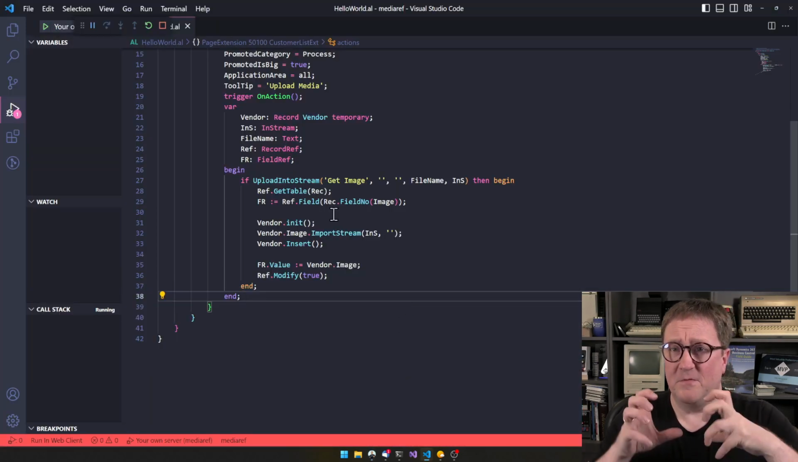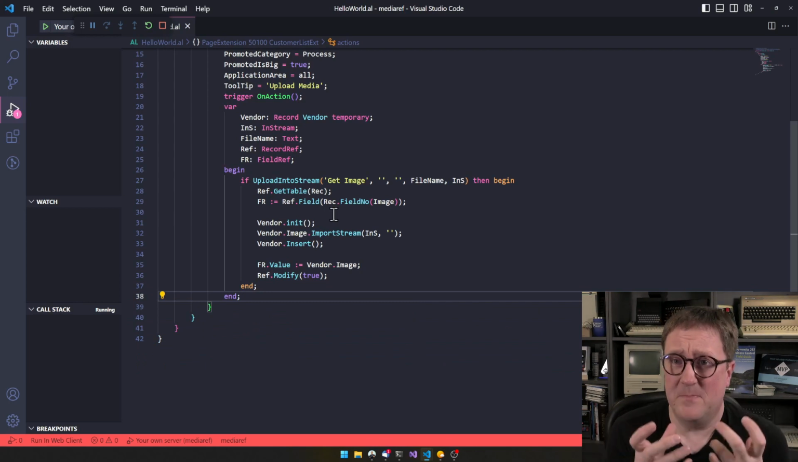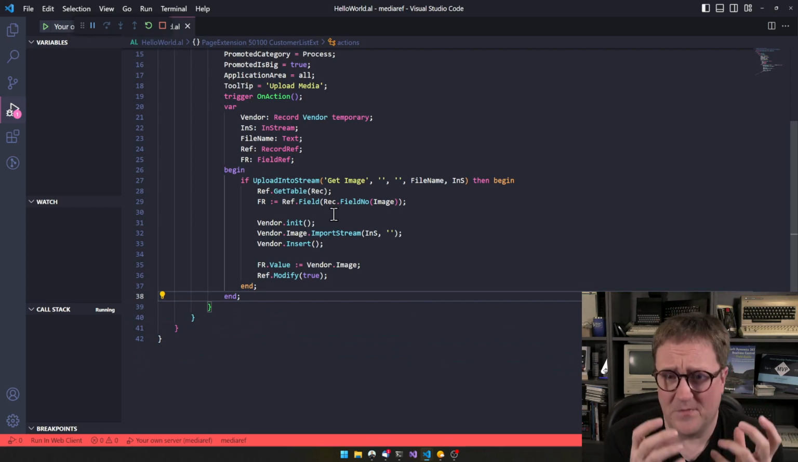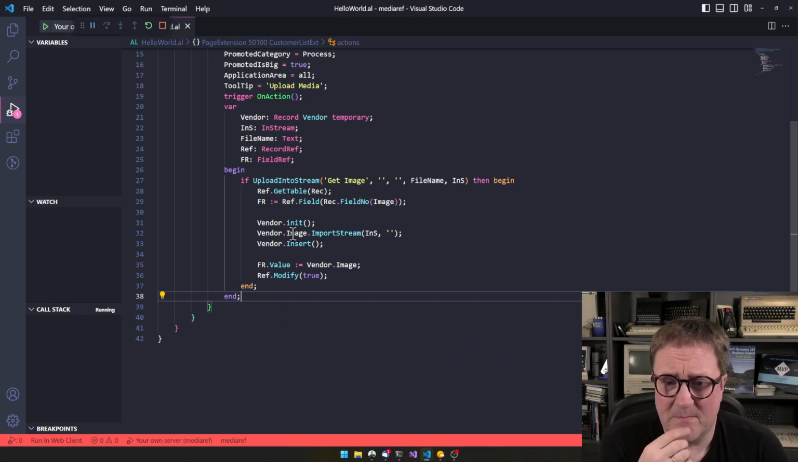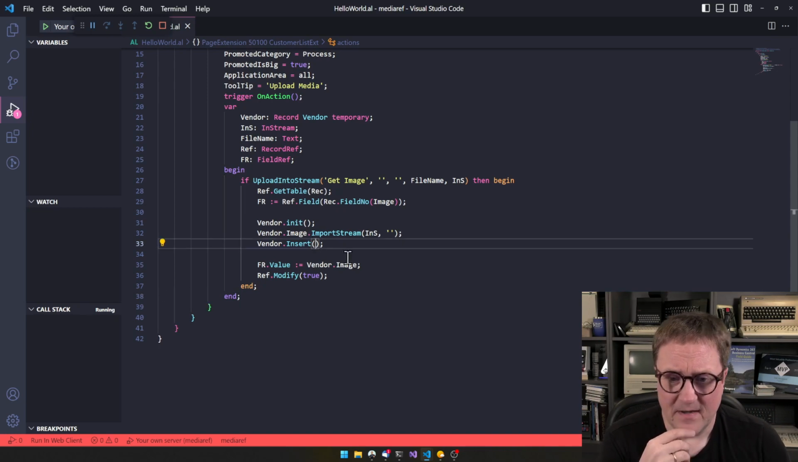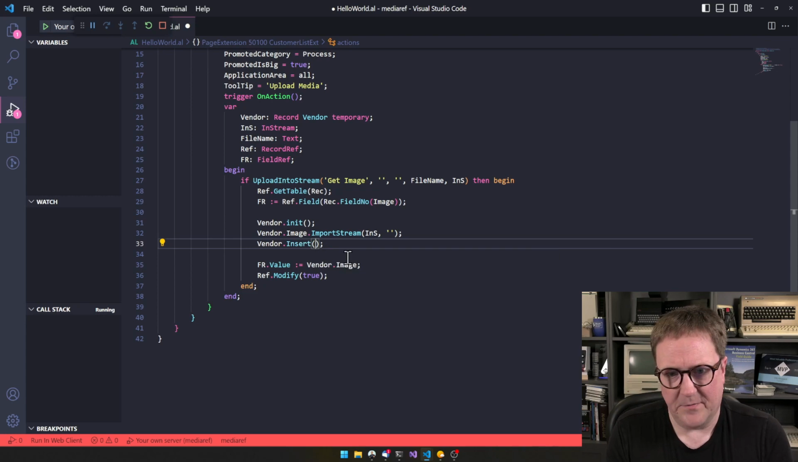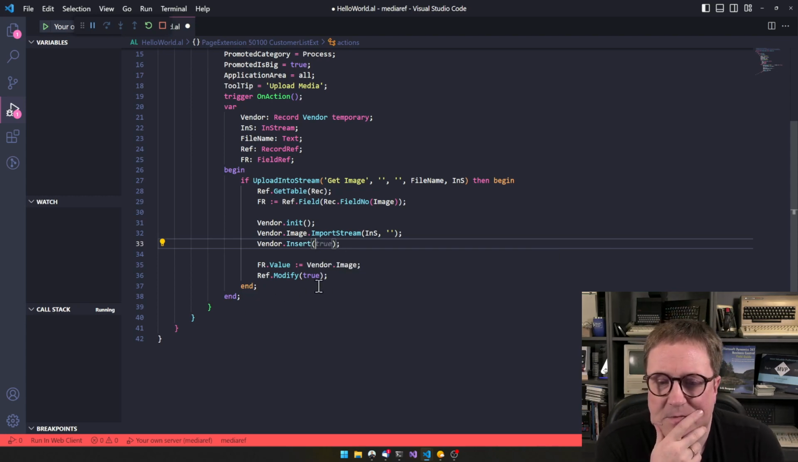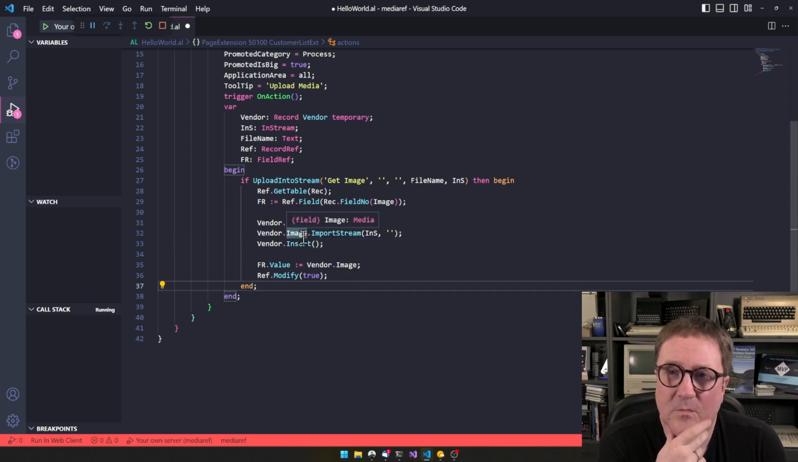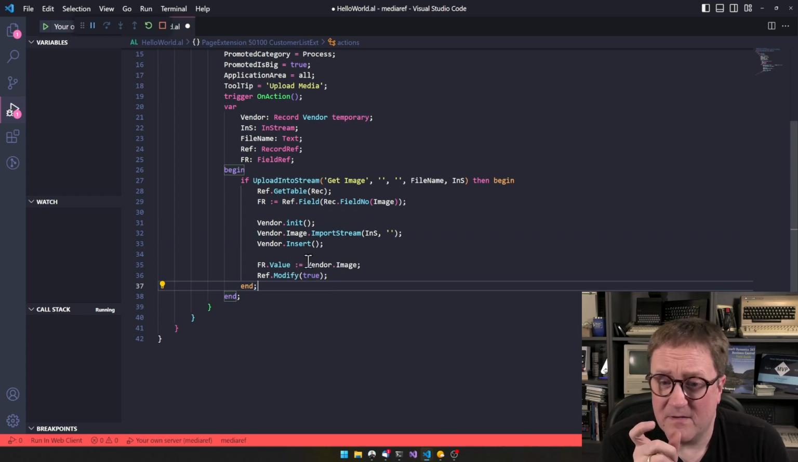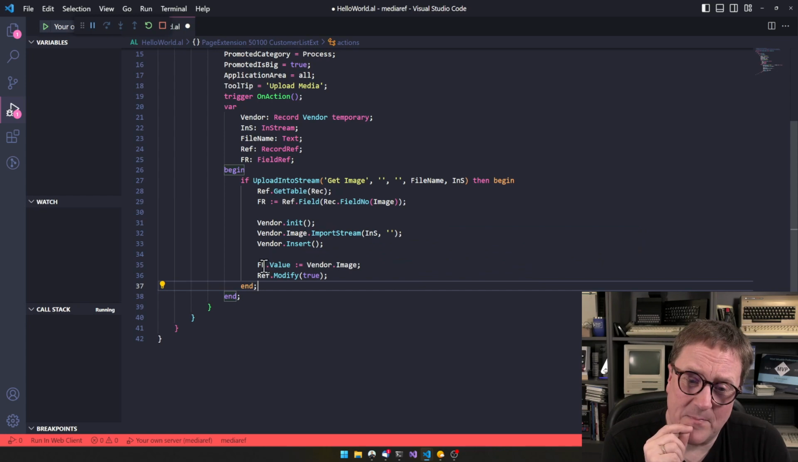So the only thing we need is something temporary that has a media field and doesn't do all sorts of weird things. In this case, I'm not triggering any. If I did, then all sorts of weird things would happen, but I don't. So after I'm done importing that one, I just grab the GUID and assign that back into the field ref, and then I can modify the record.